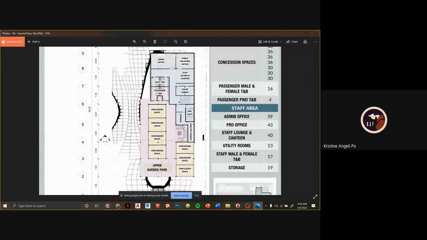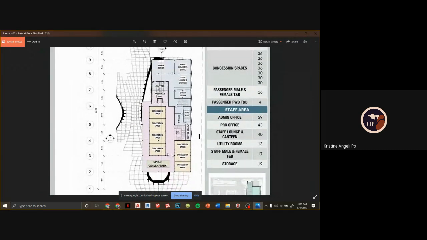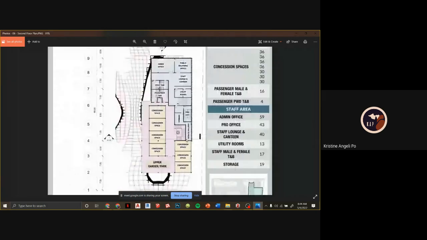So this is my second floor, sir. I've put 7 concession spaces here. This is an open area where people can just walk along, kind of like in Seaside. There's like a rooftop space where people can just walk, and that's what I was trying to replicate. But this is like a mini garden here. It's just there to regulate the traffic, I guess, and for the environment.